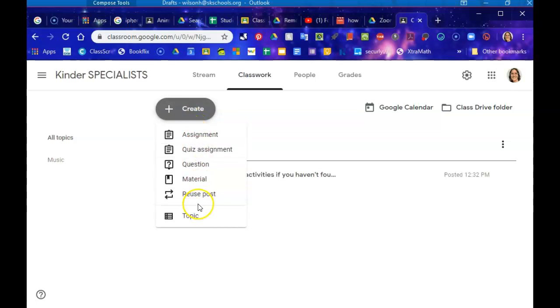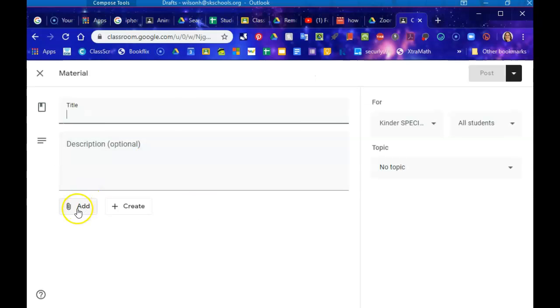This is to create whatever you'd like. I'm just going to use an example. Let's see, material. Right here is where you can name it. I'm not sure what I'm going to add yet. So right down here, if you click add, you get some different options.